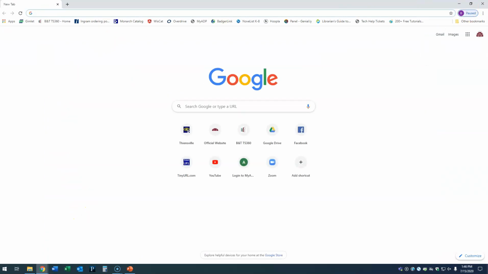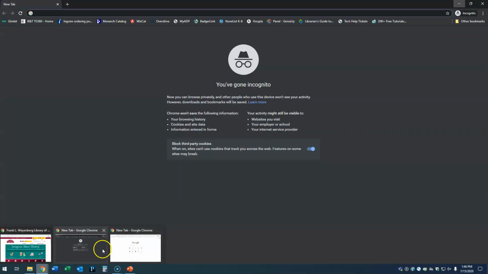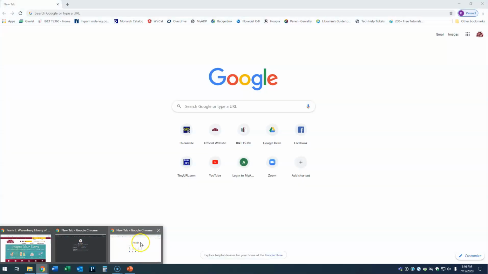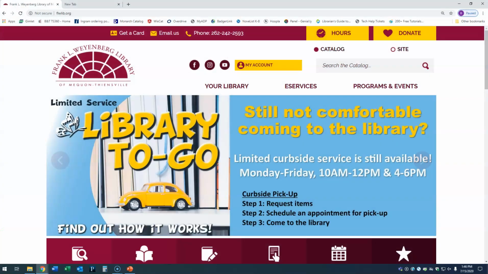And again, remember, windows layer on top of each other. So from here I can minimize this to get back to the other window. I can make it smaller. I can hit the X. Or I can click on Google Chrome down here in the taskbar and click on any of the other options. So if I was here and I wanted to go back to the Weinberg Library page, I would just click on it. And now I'm back.